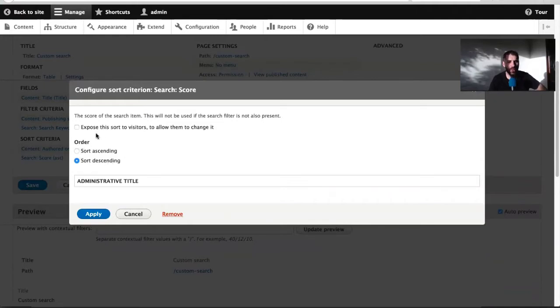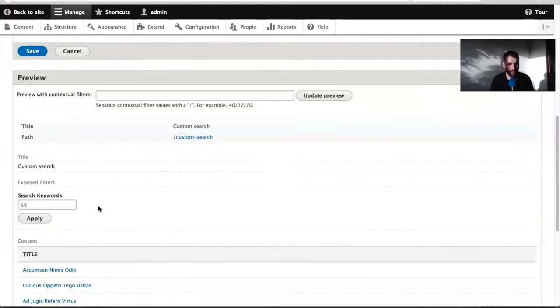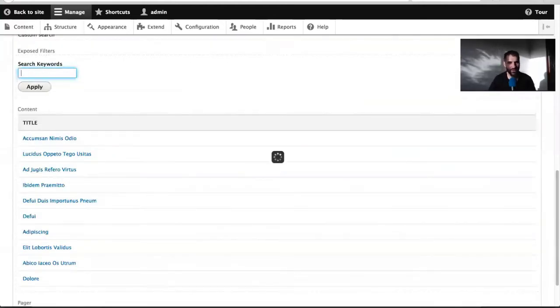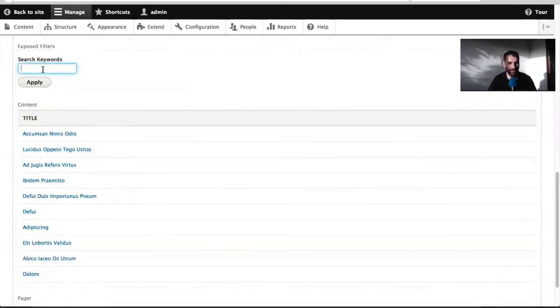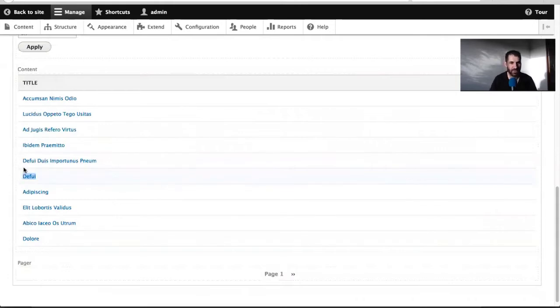Anyway, just search for search score and set the sort to sort descending. And then click on apply. And now, if we don't enter in any keywords, we get that standard result. And then if we enter in a keyword, we should get a different result. Let me search for this one.